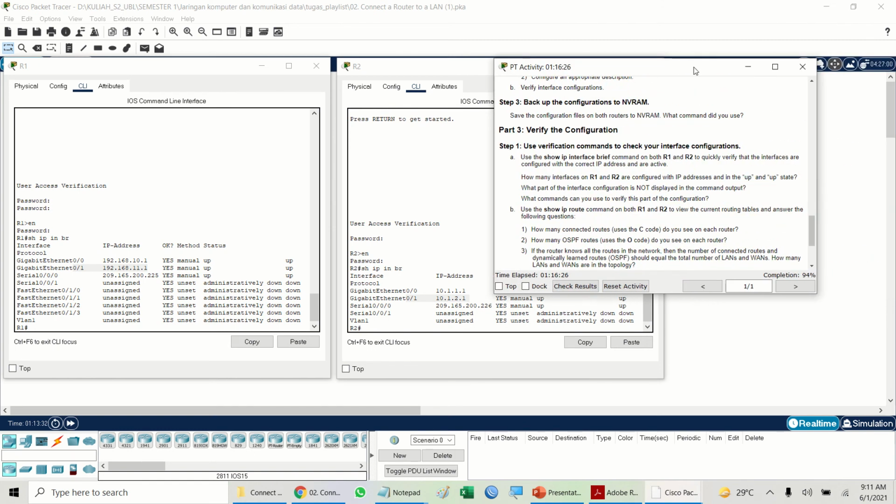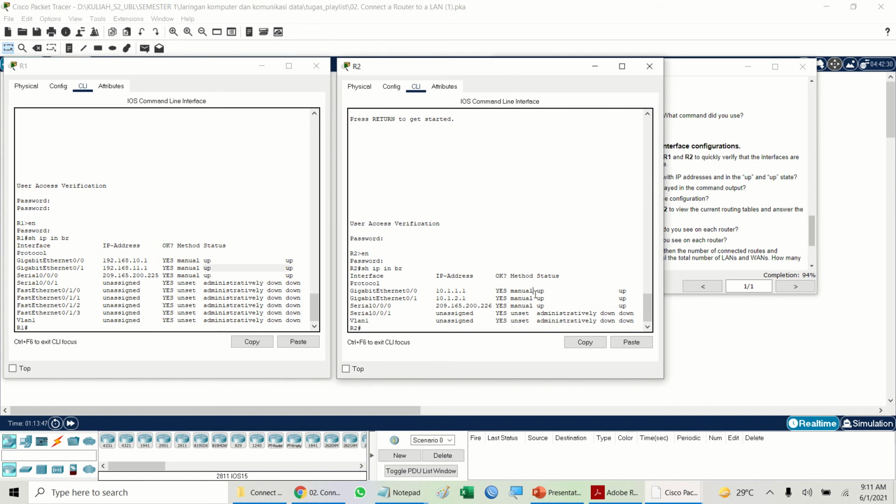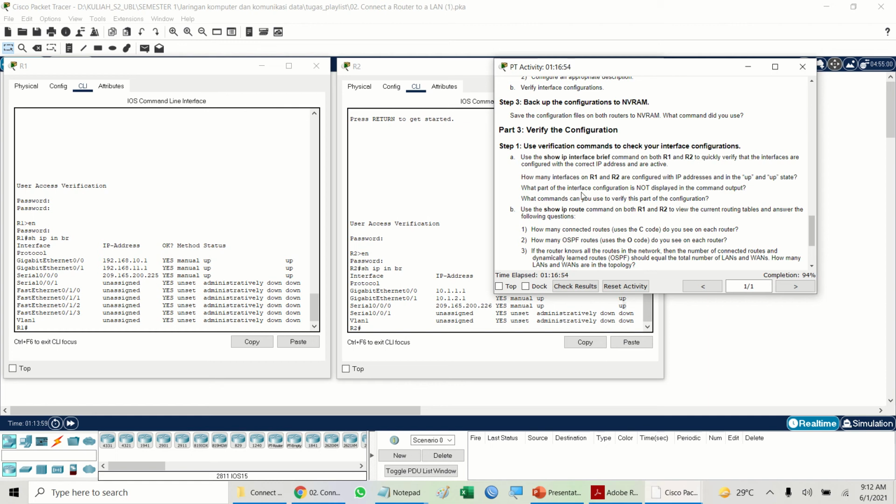To quickly verify that the interfaces are configured with the correct IP and are active, we can see that the state is up on R1 and up on R2. The serial interfaces are also up and they are active. Now, how many interfaces on R1 and R2 are configured with IP addresses and in the up and up state?